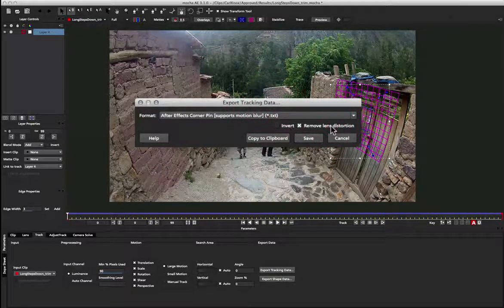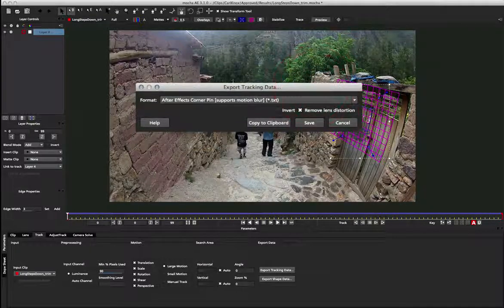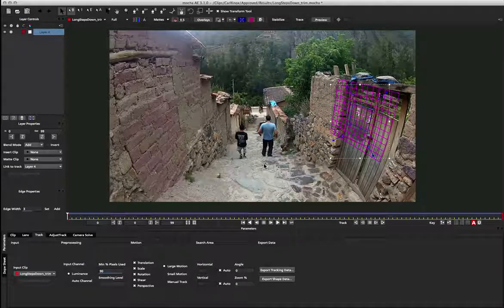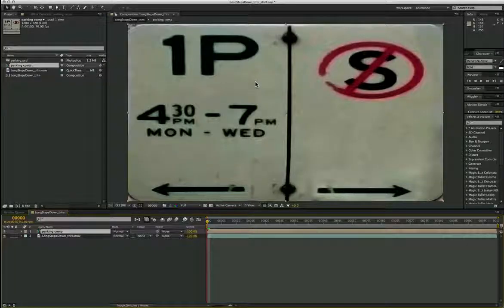remove the lens distortion. This will become clear in a minute, but the reason we need to remove lens distortion is that we need to flatten out our data first, and then warp it with the lens effect. So we'll see that in process in a moment. So I'm just going to copy it to the clipboard and go back over to After Effects. Back in After Effects, I'm just going to do Command or Control V to paste my data back in.